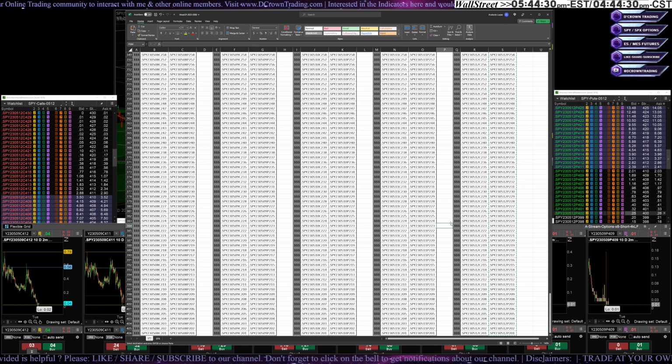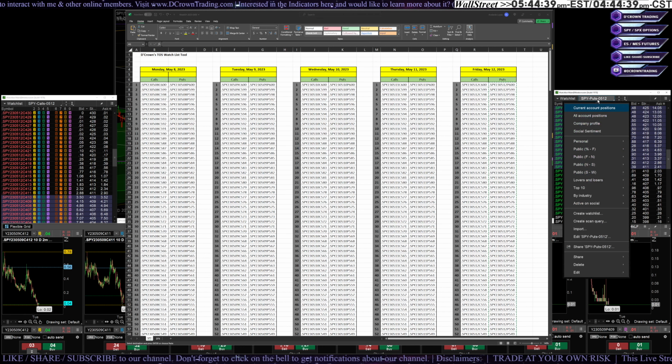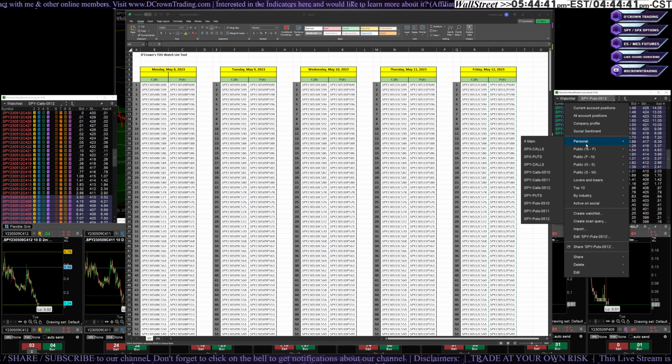And then when I'm back at the spreadsheet, I can hit Control Home. And that is how I update and set up all my watch list so that when I need to access them, I can easily just go to SPY calls or puts for the next day.